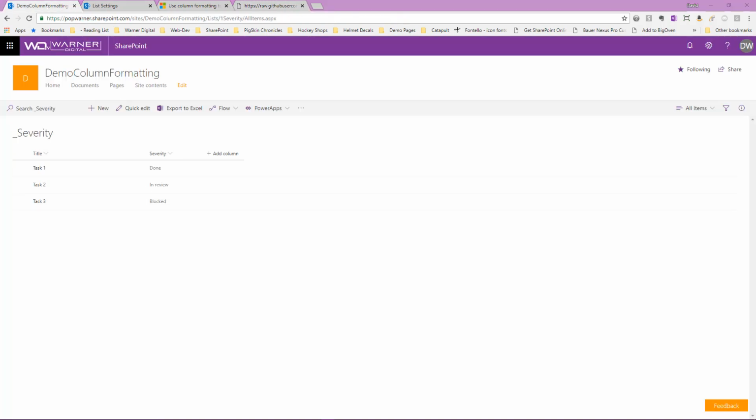You can see that this list has the same data that the sample did. We've got a severity column here, we've got the same data, and now all we need to do is apply our column formatting JSON we had copied from GitHub. Now there's a couple of ways we can do this. If it's a site column that exists at the site collection level, we could go into site settings, find the site column, and apply it there. If you want to scope it to just an individual list, you can edit the site column in the list, and that's how we're going to do that here.